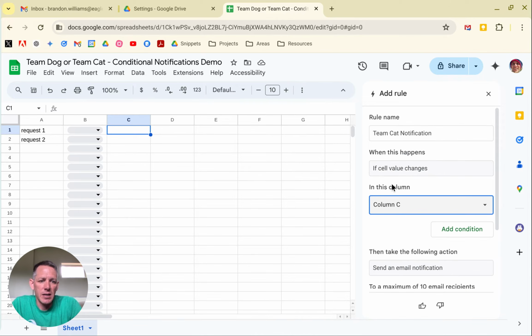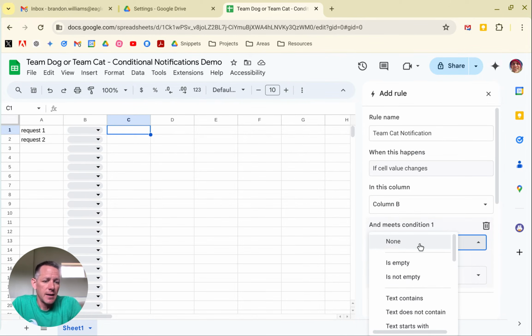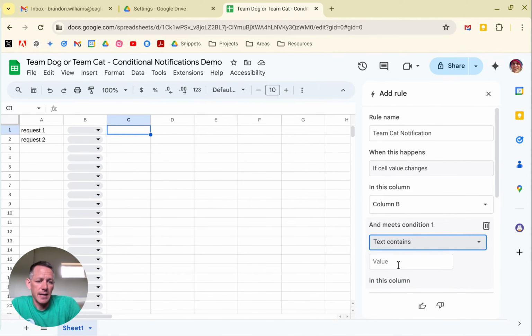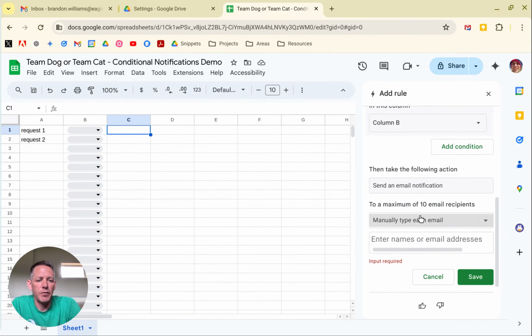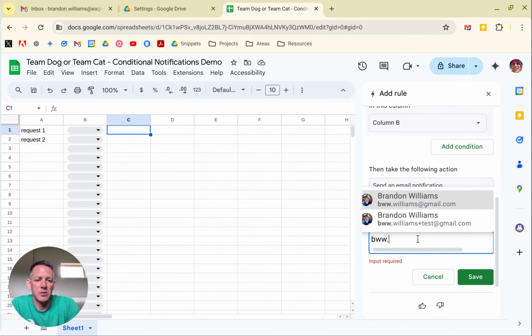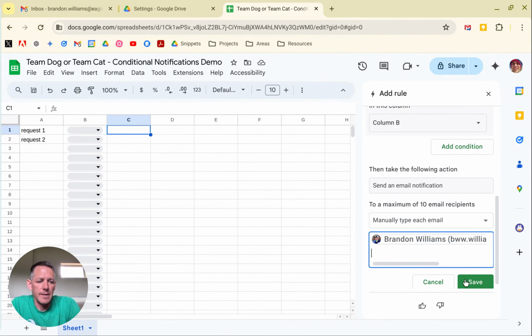We'll add another one, which will be Team Cat notifications. If the cell value changes, we're going to choose column B. We're going to add a condition: text contains Team Cat, because that's the other option in our dropdown. Column B, and then send an email notification, and we're going to do this one to my email.